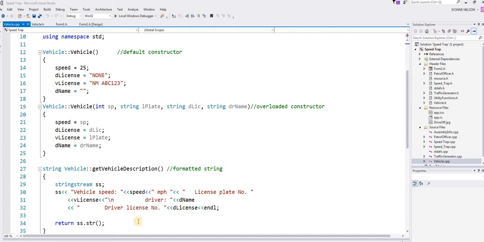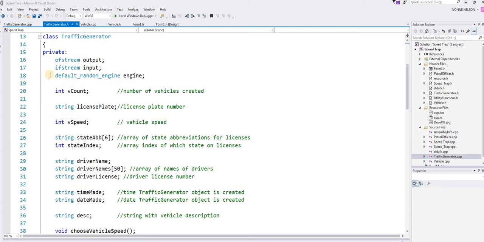Okay, next we're going to look at the traffic generator. The traffic generator has two file streams, an input stream and an output stream, and it's part of the class variables. We're going to keep the output stream open so that it can write a log while it's creating the 50 vehicles, because they need to be in our traffic generator log.